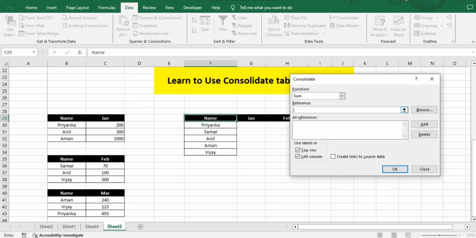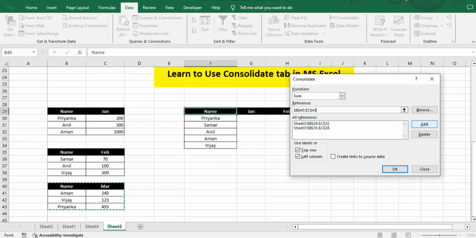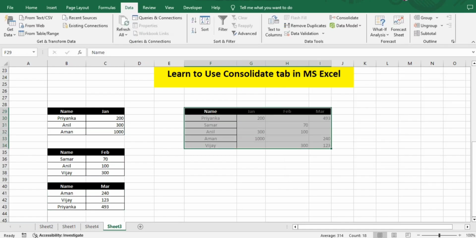Okay, this is done. Now make sure your cursor is on the title of the page. Now add the other one, and let's add the last one. Add. Now you have to choose all of this, the top row and left column, and click on OK.